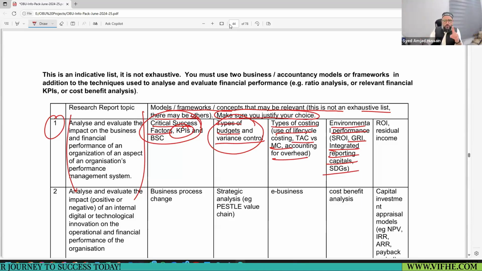But again, I've already told you that this topic is not our bread and butter, so we should not be focusing on this specific topic. Then return on investment and residual income. These are a few other KPIs that you can use to assess the financial performance of an organization. So right now we have looked into the areas we should be focusing on in this project.